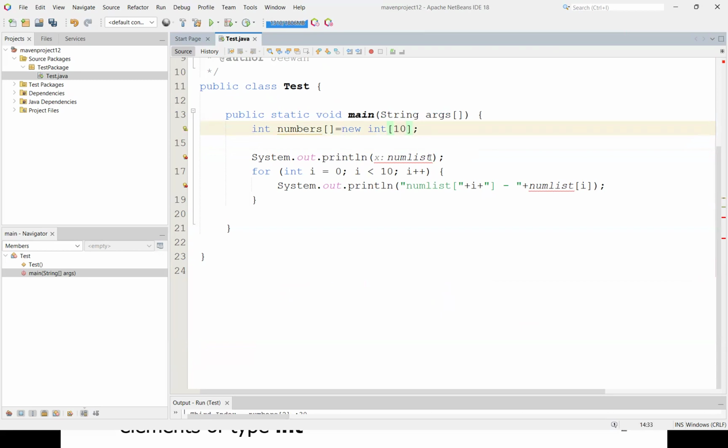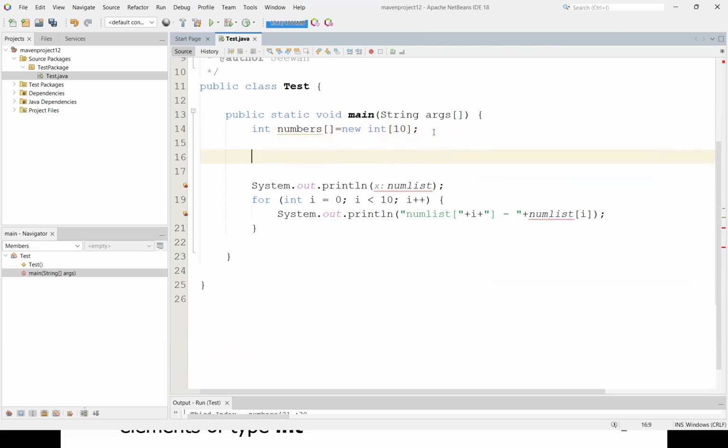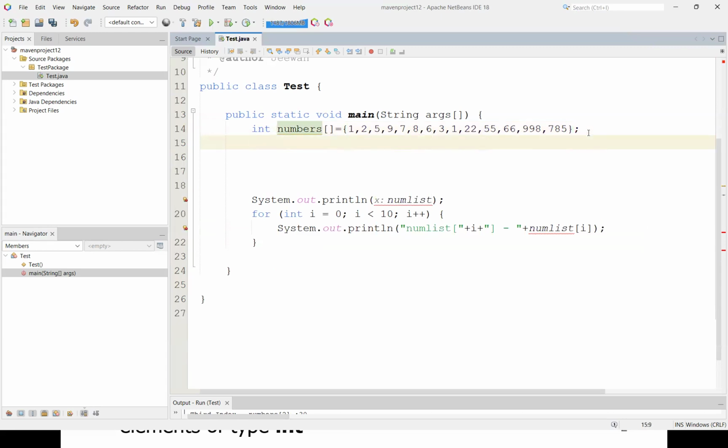And also, if you want to get the array size, let's say we have no clue how many elements are in the array. We don't have to count every time. If you want to get the size of the array, you can get it by the array name, numbers dot length. There's a property called length.